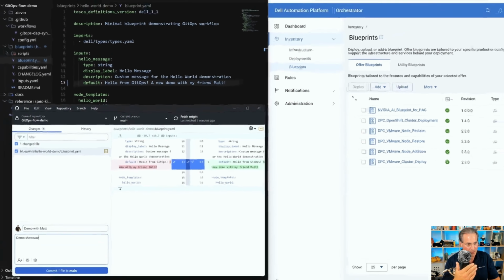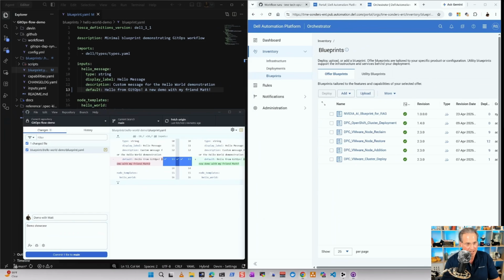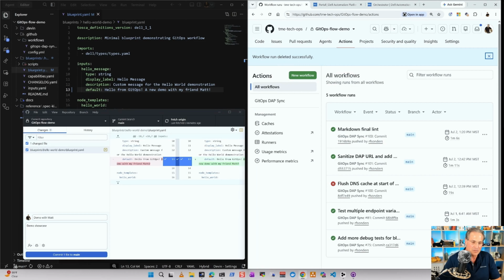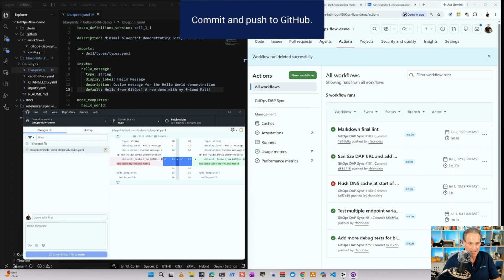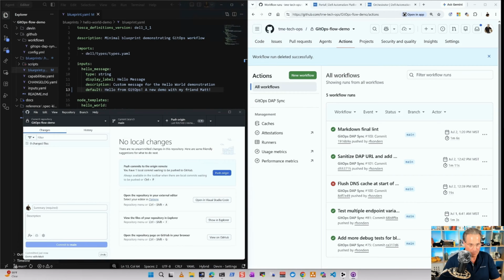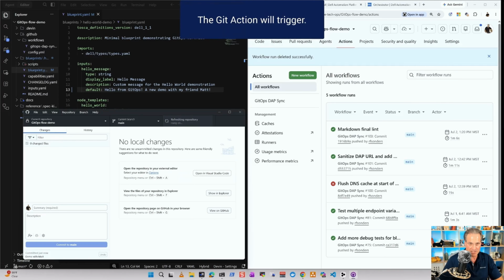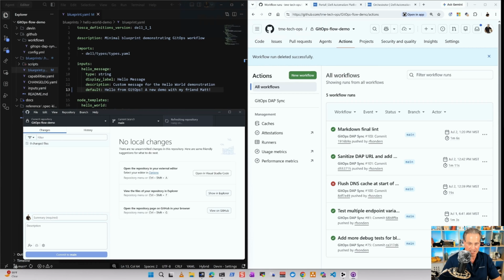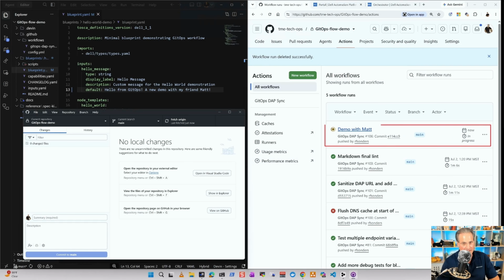So I'm just going to give a little note here, and I'm going to commit the change, and then I'm going to push it. So I popped up here to the GitOps flow demo over here on the right, and I'm going to commit, and I'm going to push it. So I'll click the push origin button, and then we're going to watch over here on the right, and a workflow, this Git action, will trigger here in just a second because it's going to see I'm checked in. So there's my demo with Matt, check in.